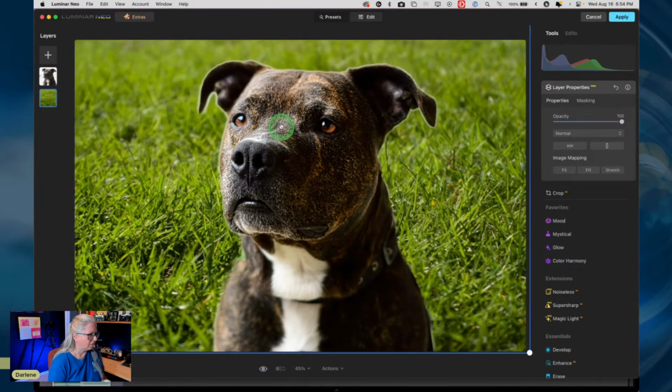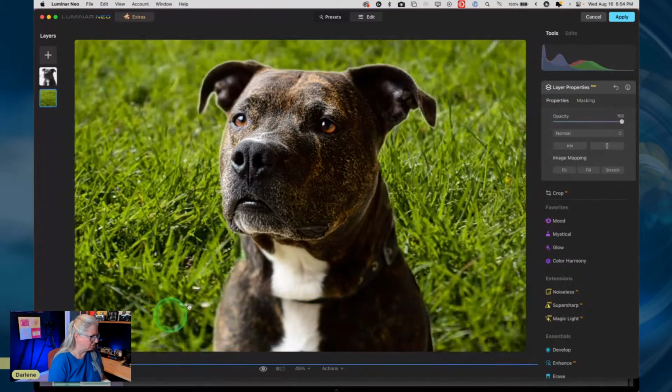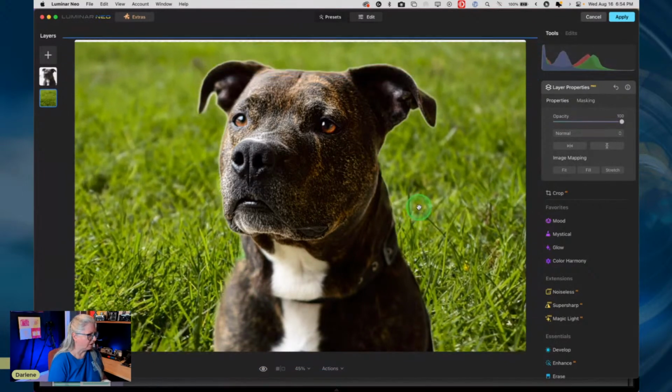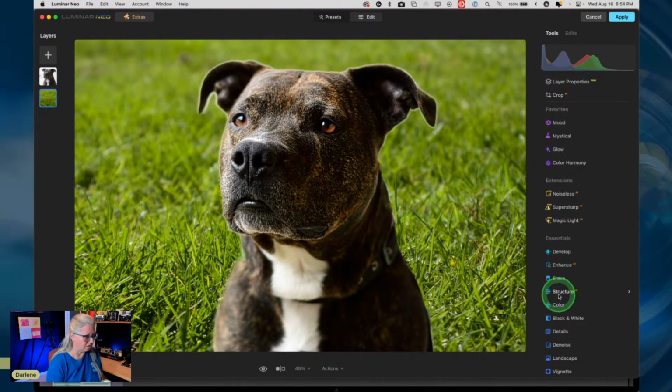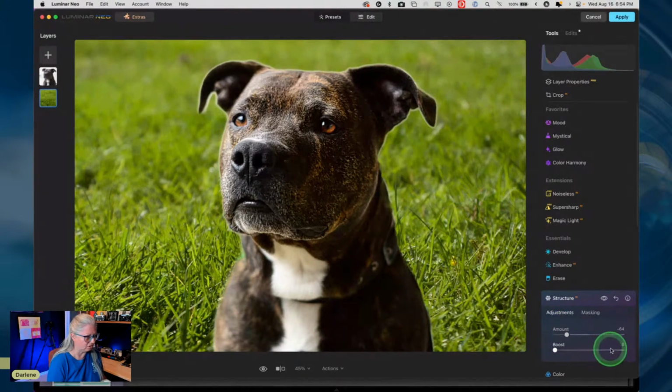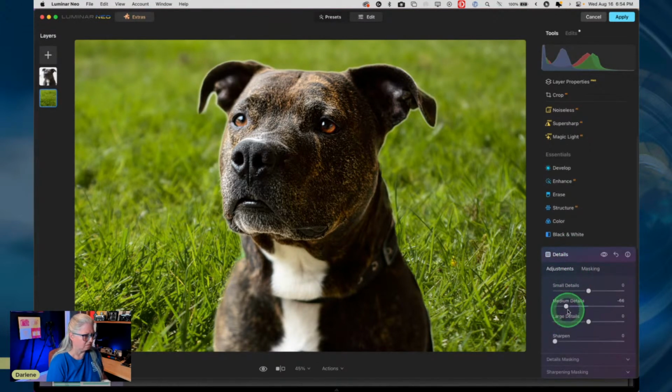Let me see if I move this up. I'm trying to make this bigger, and I've told Luminar developers that we need a way to make stuff bigger. Okay, so I want the blur from the background to start closer to him. Something like that. So we can blur this background. I can use minus structure, and I can use minus details. Like so. So we're blurring it.